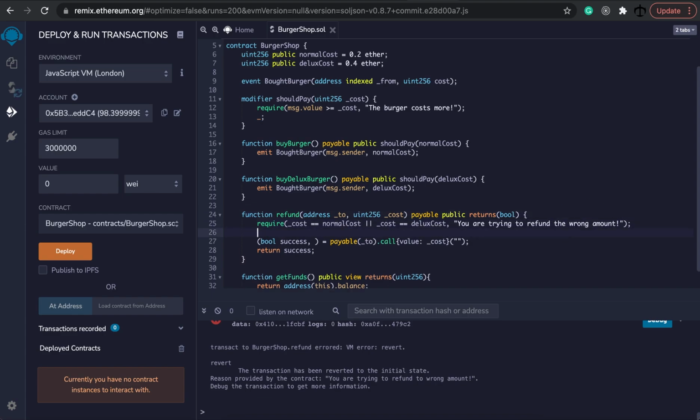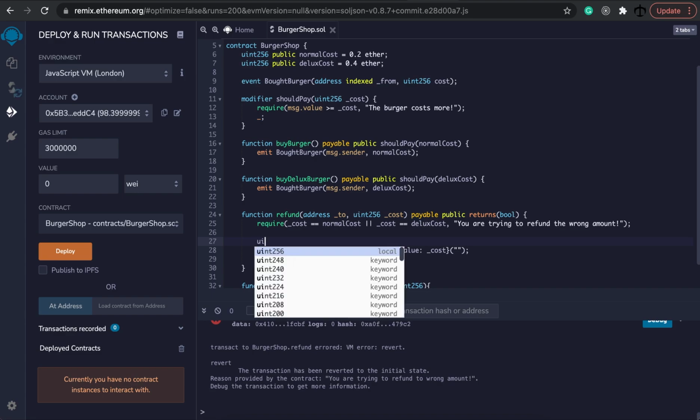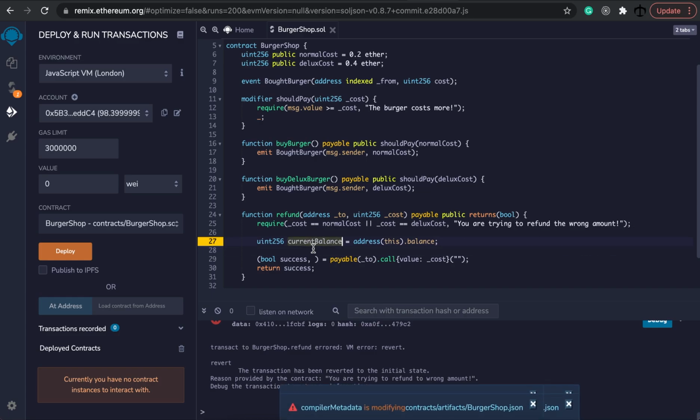Right here below the refund check, so if we have already checked that the cost is not some weird number, we can go ahead and create a new variable and call it the current balance. The current balance we can set to an address, which is this dot balance. So we're going to grab the current balance of this contract.